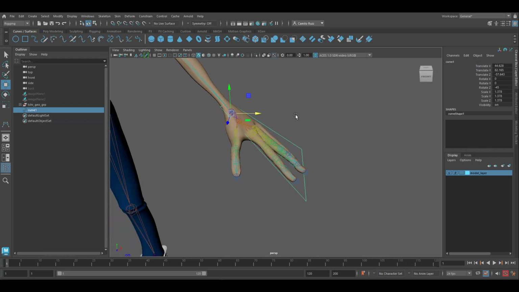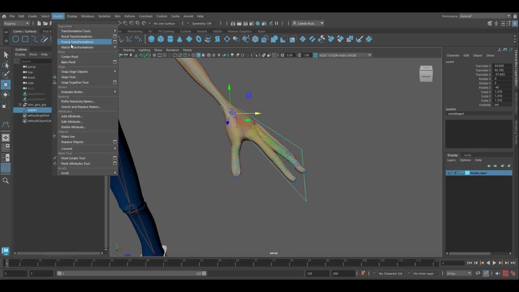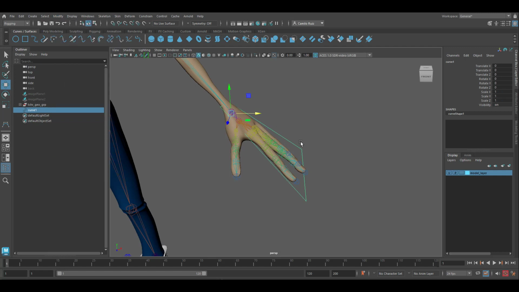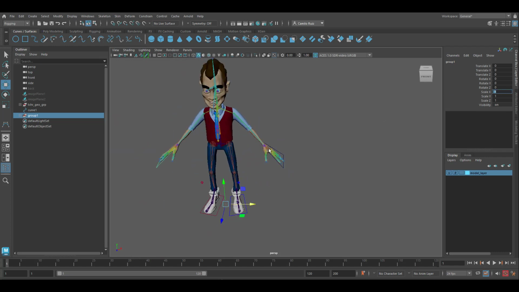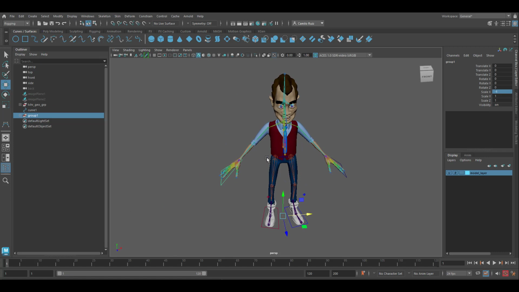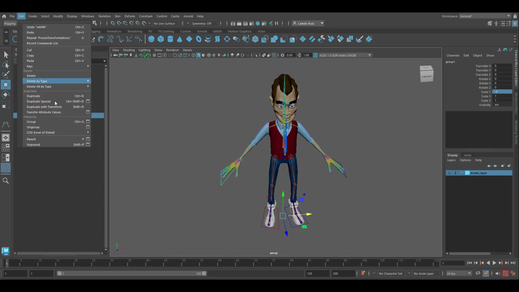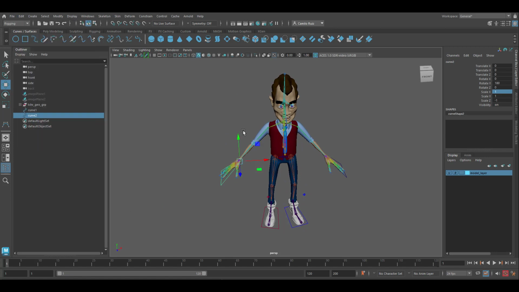Once you're happy with your shape, go ahead and freeze transformations. Let's now mirror this shape across by Control D to duplicate, then Control G to group that, then scale -1. Finally, ungroup. And lastly, freeze transformations.